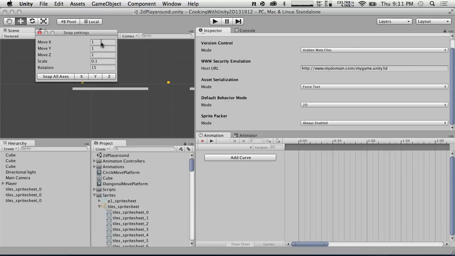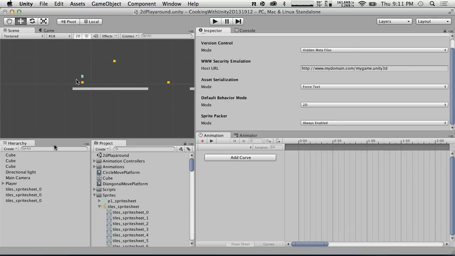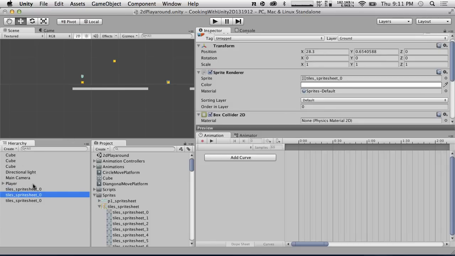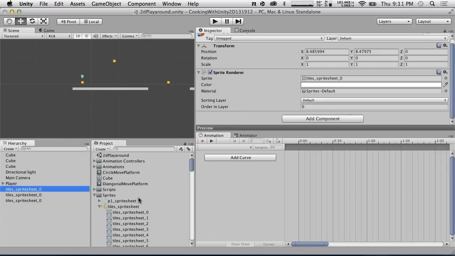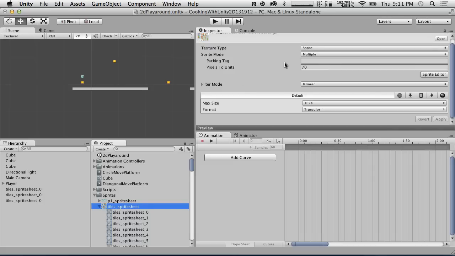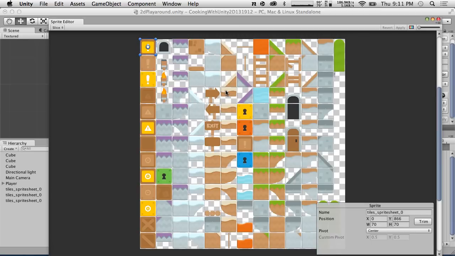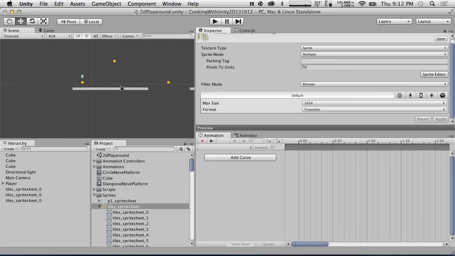So by default it's set to 1, 1, 1, which can actually work for us, and I think we're already set up to work with it. If we look at one of these little cube dudes that we just made, the tile spreadsheet, I did a 70 pixels-per-unit ratio. Let's find out what it actually is. If we look at one of these guys, yep, they're 70 by 70. A few of them are slightly smaller, but the ones that don't have the extra alpha on the side are 70 by 70. So these are already set up to be 1 unit, which is perfect for snapping.